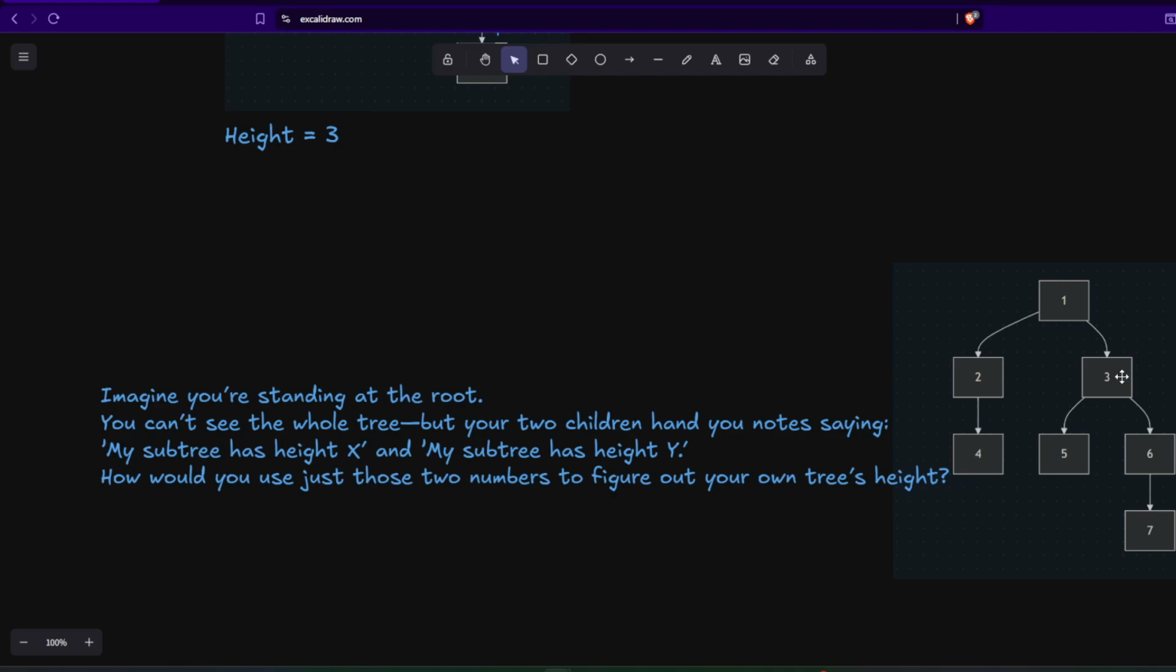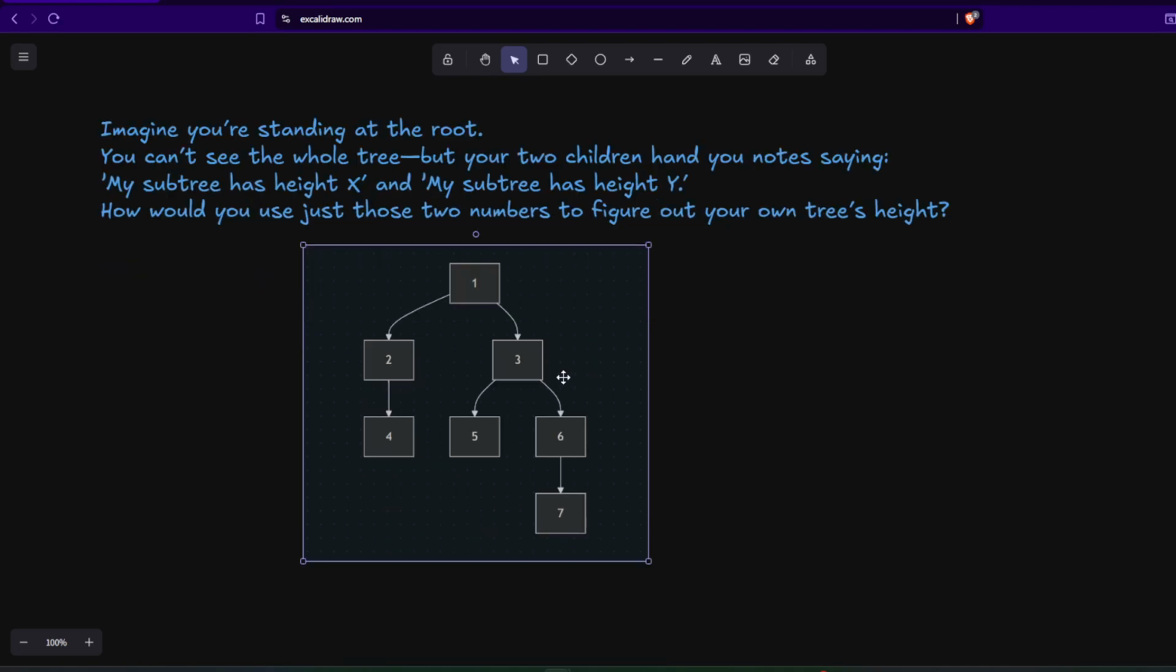So if you can't see the whole tree, and someone comes from the left side or the right side and tells you that, look man, I have the height of x, and the other subtree comes and tells you that I have the height of y, how would you use these two numbers to figure out your own tree's height? So let's take our example in this.